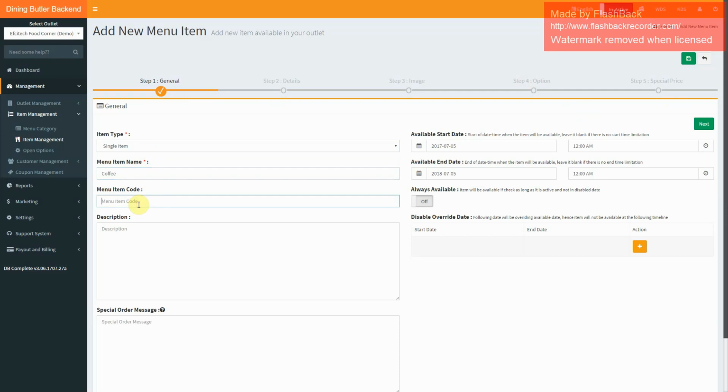The next thing is the code, which is optional. The description is optional as well. So the available start dates indicate whether this is a seasonal item, so it will be from when to when. So maybe it's from the 5th to the 6th, lasts only 1 day. If it's always available, it means that the item itself will be displayed on the kitchen or on the various pages whenever it's checked on.